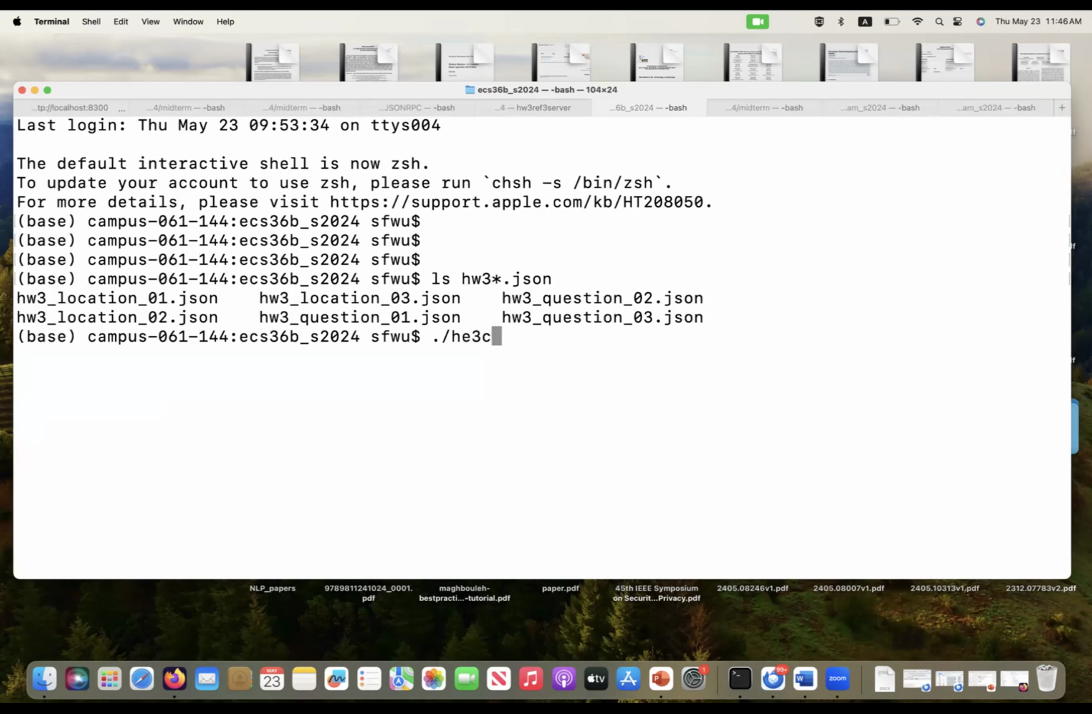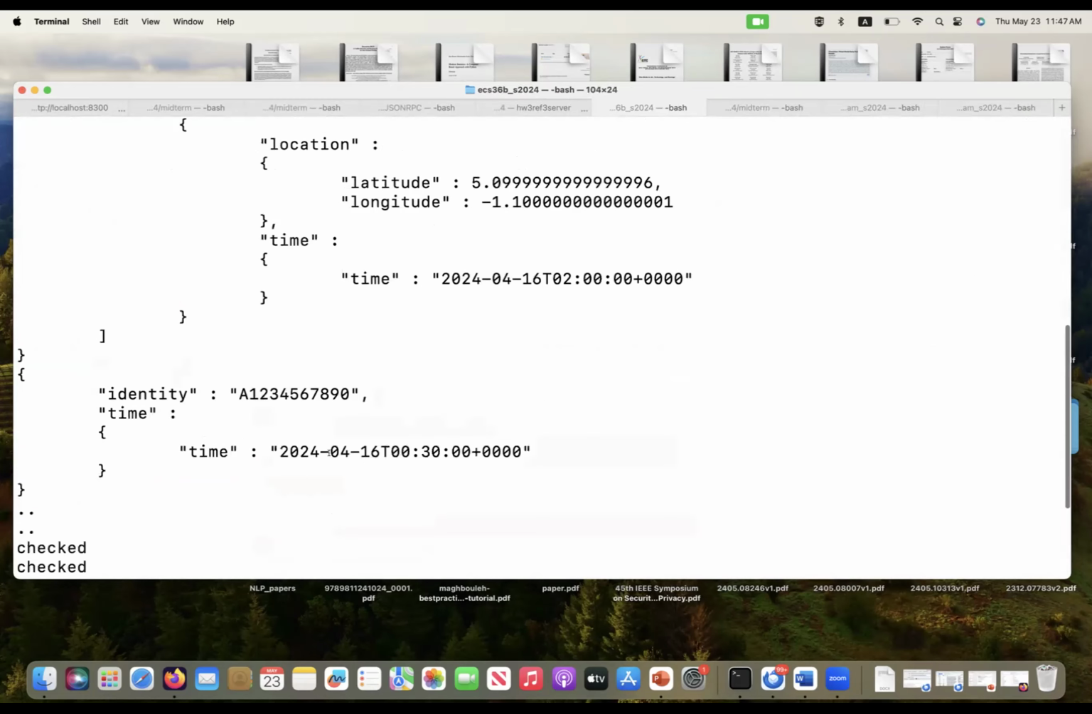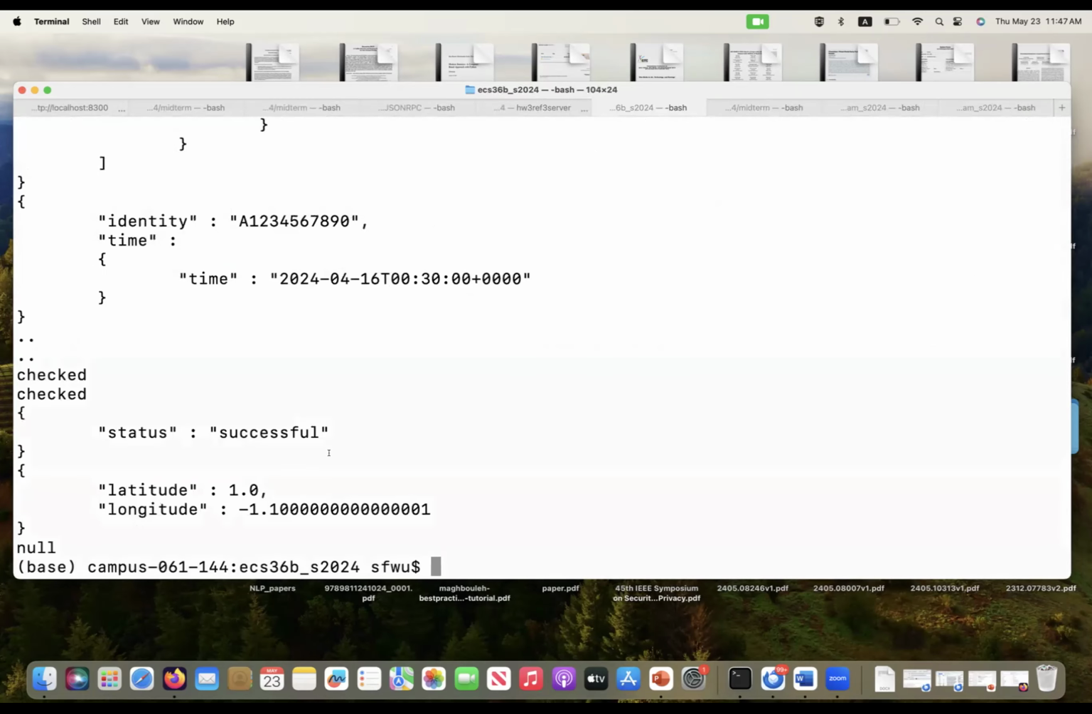HW3, HW3, rev3, line, HW3 location 01, HW3 question 01. Okay, I'm actually getting the result, but why am I getting so much other stuff? I thought I already got rid of this. Apparently I need to get rid of more stuff.